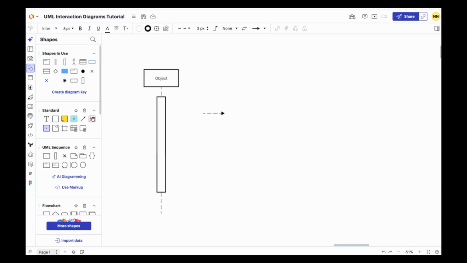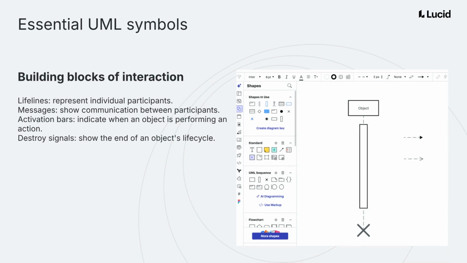Solid arrows with filled heads represent synchronous calls, while open arrowheads show asynchronous signals. Beyond arrows, activation bars show when an object is busy. If an object is no longer needed, use a destroy signal, typically an X at the bottom of a lifeline.